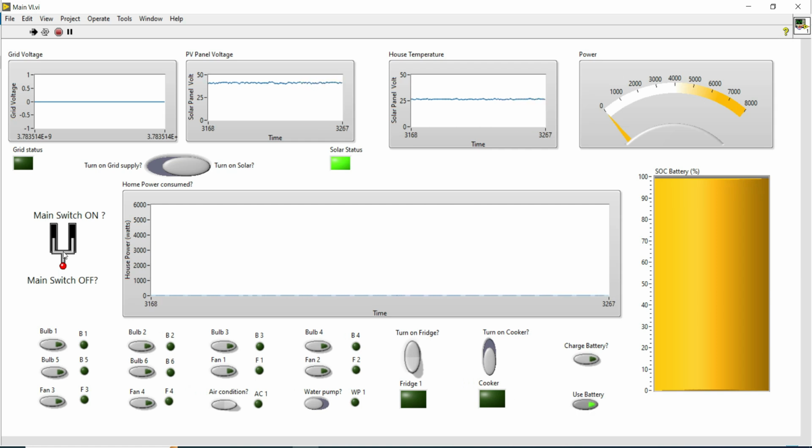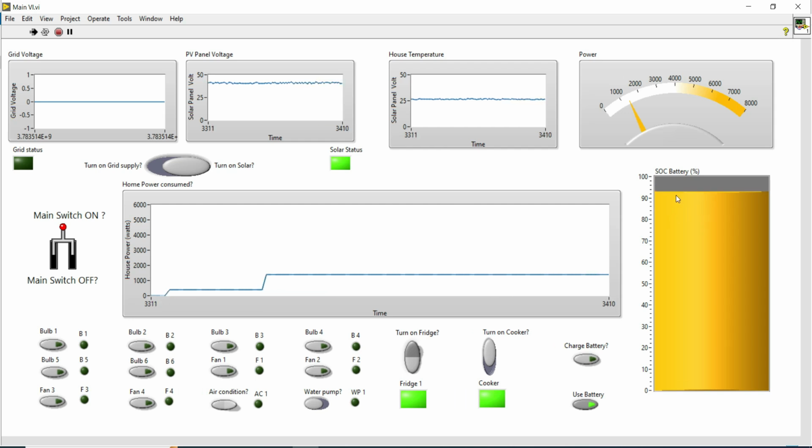Let me turn on this main switch first. Then I have to turn on the load. Let me turn on this fridge and let me turn on this cooker. So you see my two loads are on and the battery starts consuming. Okay, now you are consuming the battery as well. So the state of charge of the battery is decreasing.